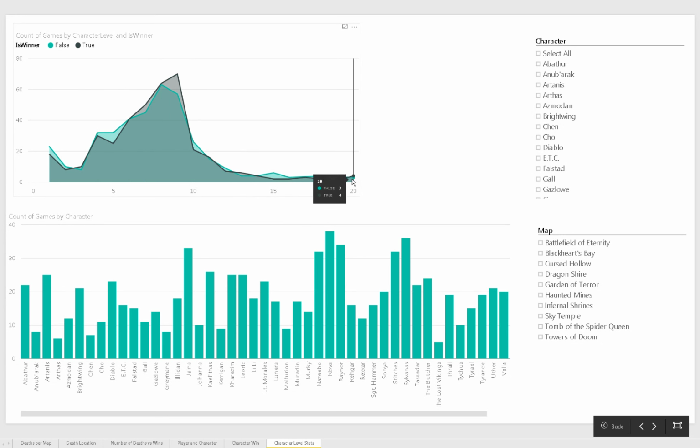So if you have a specific character at level 20, which is the max, you play that character a lot. But as you can see, against other level 20 characters, it just doesn't make you any better, basically. Whereas at some other levels, there are more differences.